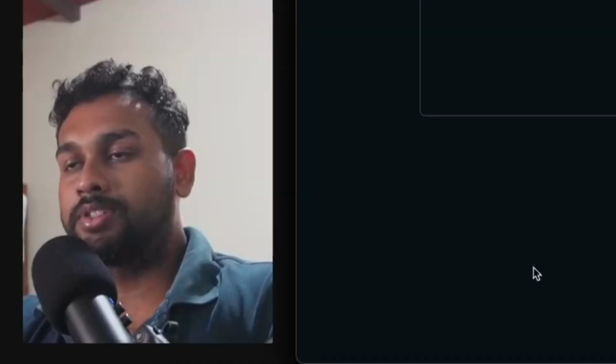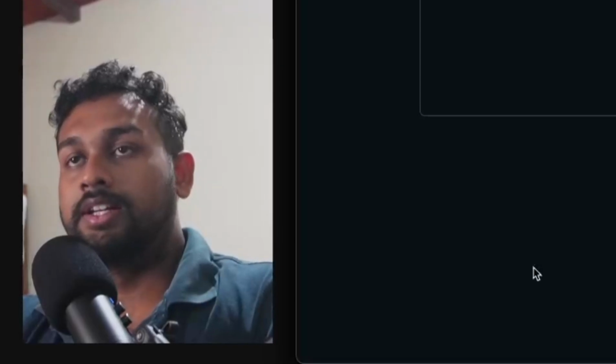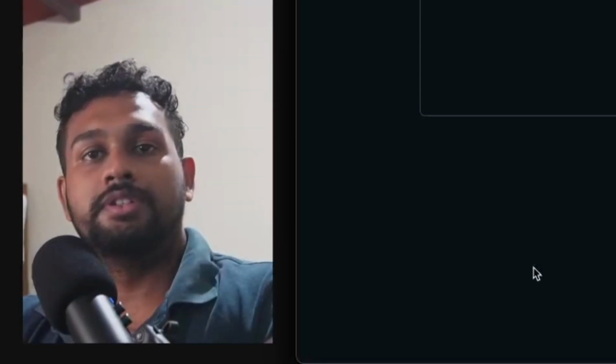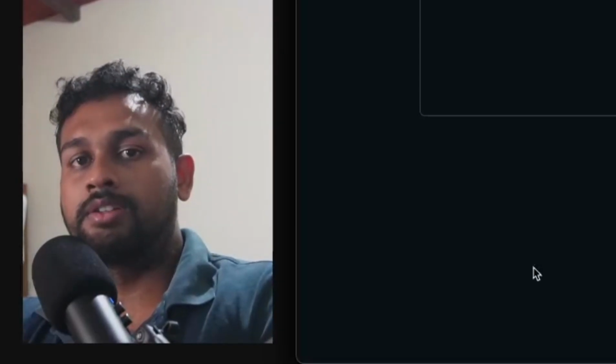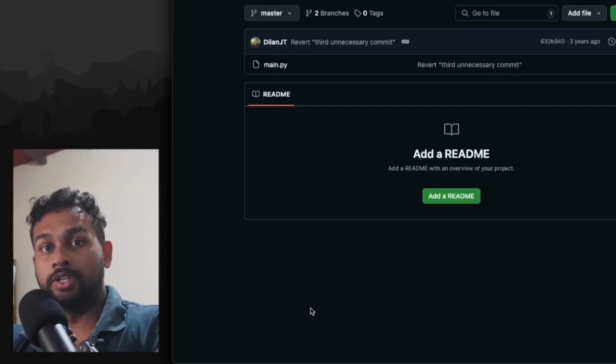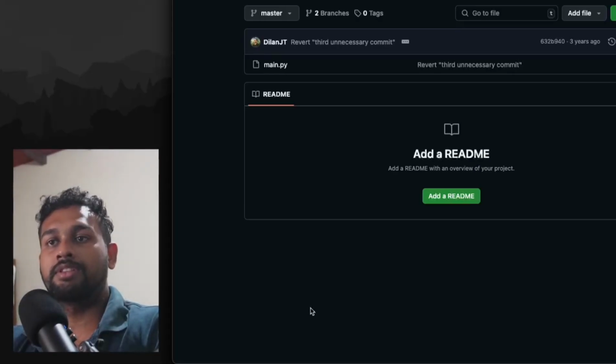So that is the process that you are going to follow when you're trying to rename a branch from an old name to a new name. You can locally rename the branch, but when it comes to handling remote repositories, you have to delete the old branch and push the new branch.